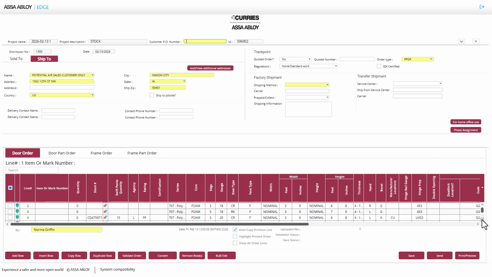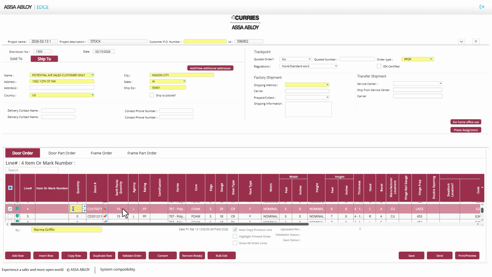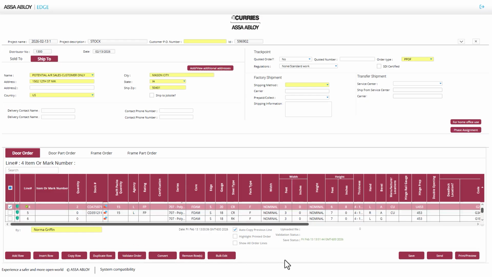Important information regarding Swift packs. If an item qualifies for a Swift pack discount incentive, you will see the pack quantity listed in the column. If you want to order a full pack quantity, enter the number of packs needed in the quantity field. For example, if you want to order 2 Swift packs on line 4, you would enter a quantity of 2. This will communicate to the factory that you need 2 full Swift packs of 30 doors total.